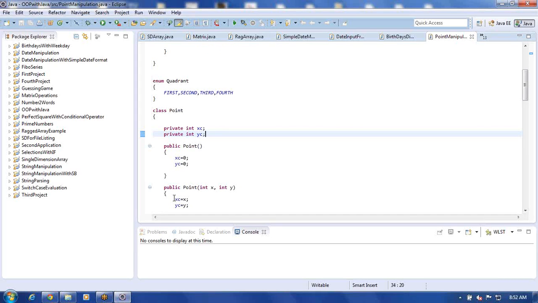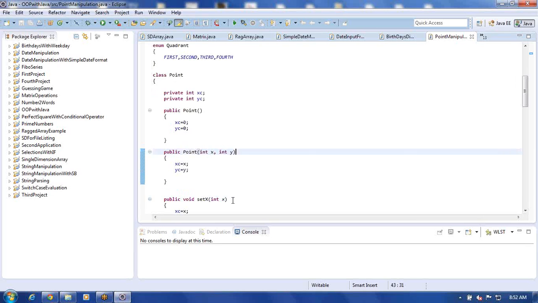Constructors take the same name as the class name, but here they are overloaded. The first one is without parameters, the second one is a parameterized constructor. We pass two parameters, x coordinate and y coordinate, to that. These are the two constructors we created, which take the same name as the class name, but only the parameters change. In the first case, you have an empty list of parameters. In the second case, we have two parameters, x coordinate as well as y coordinate.